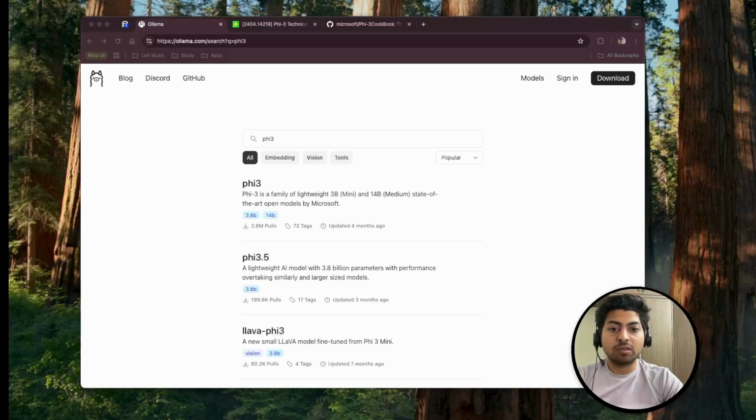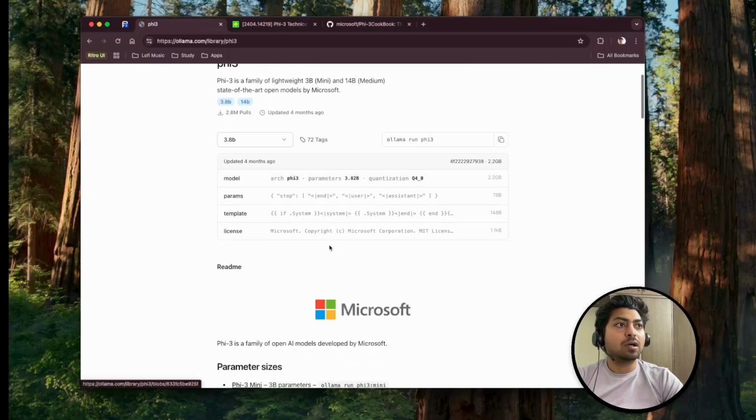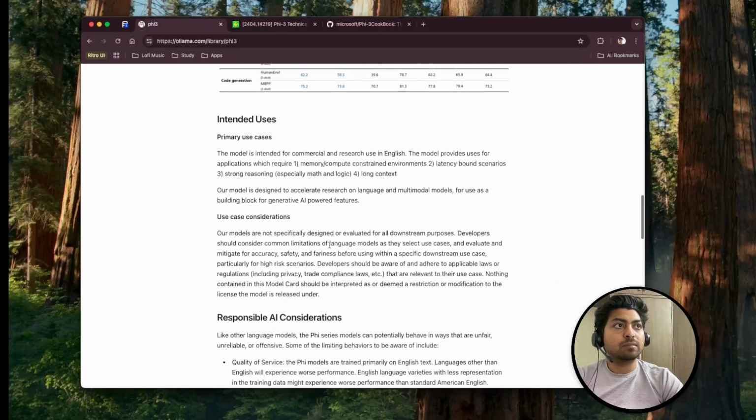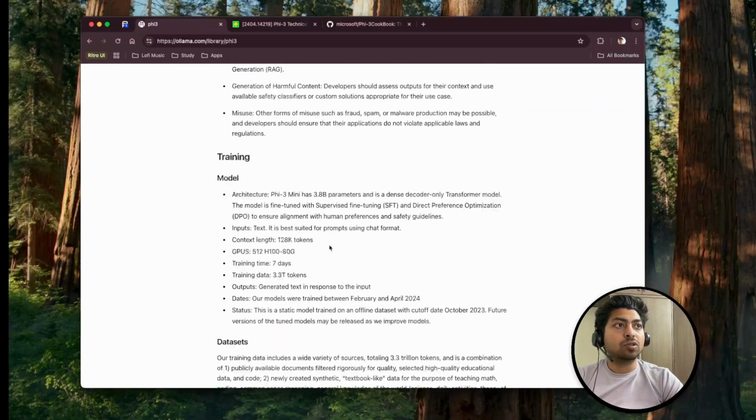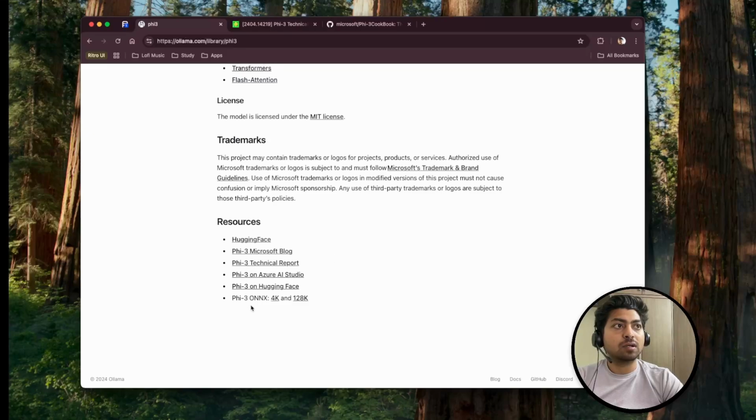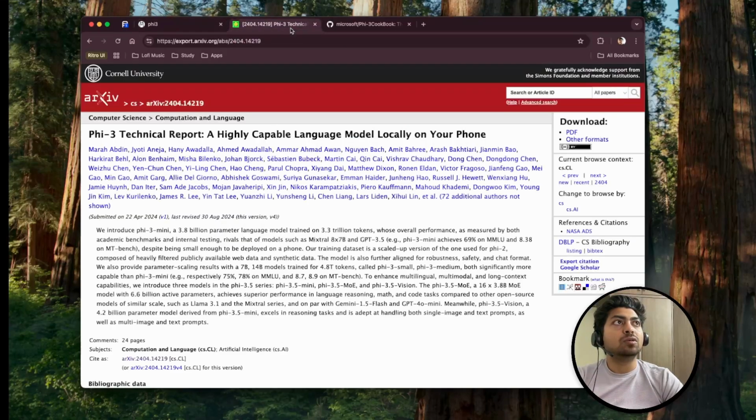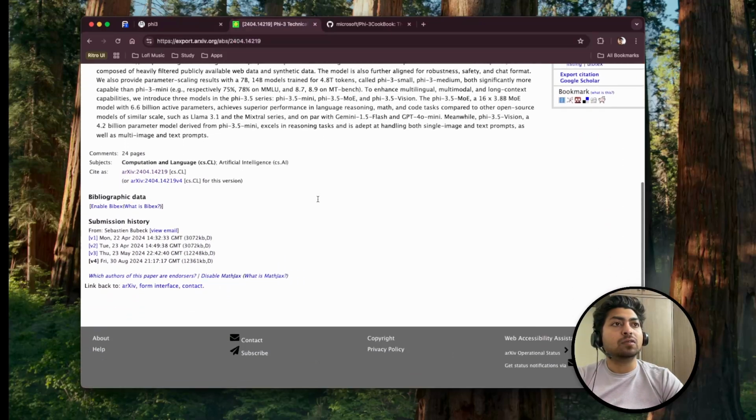So as you can see, I'm on Ollama's models search page and I have searched Phi3. If you want more information on the model, you can go to the links. It will give you the complete information. There are also resources that you can check out, for example, the Phi3 blog, technical report, Azure Studio, etc. Also, there's a technical report that I was reading today.